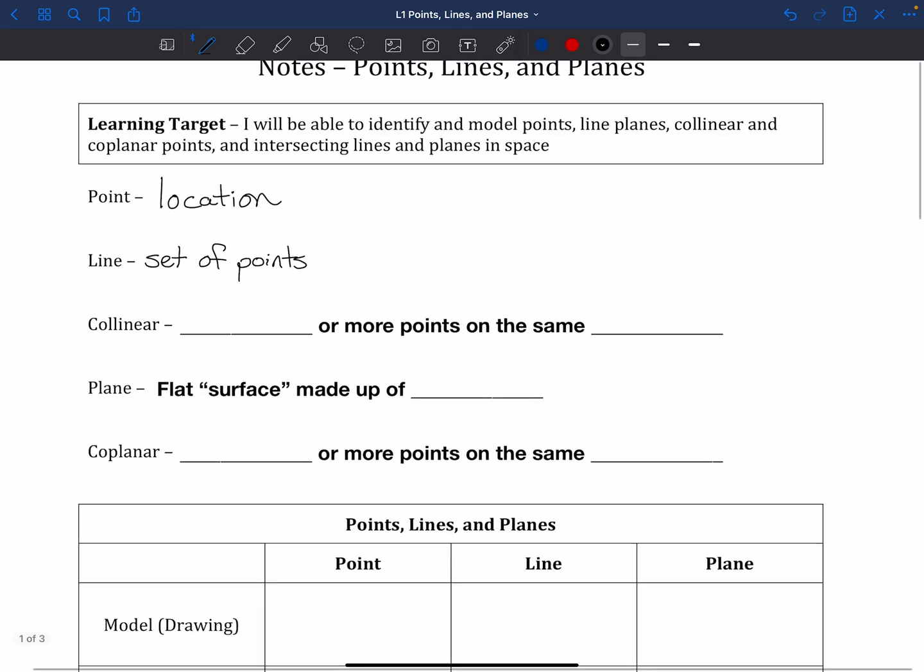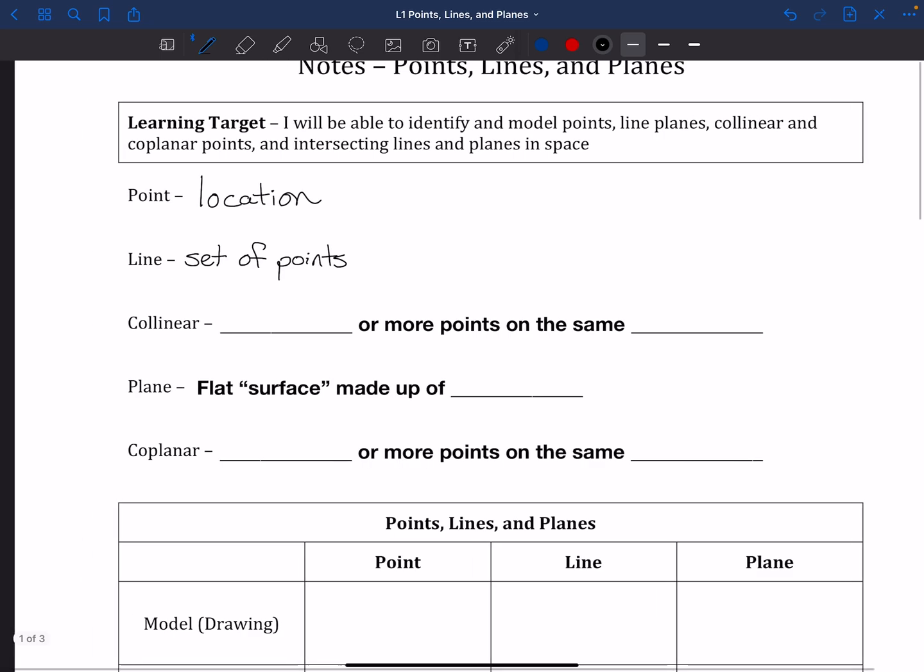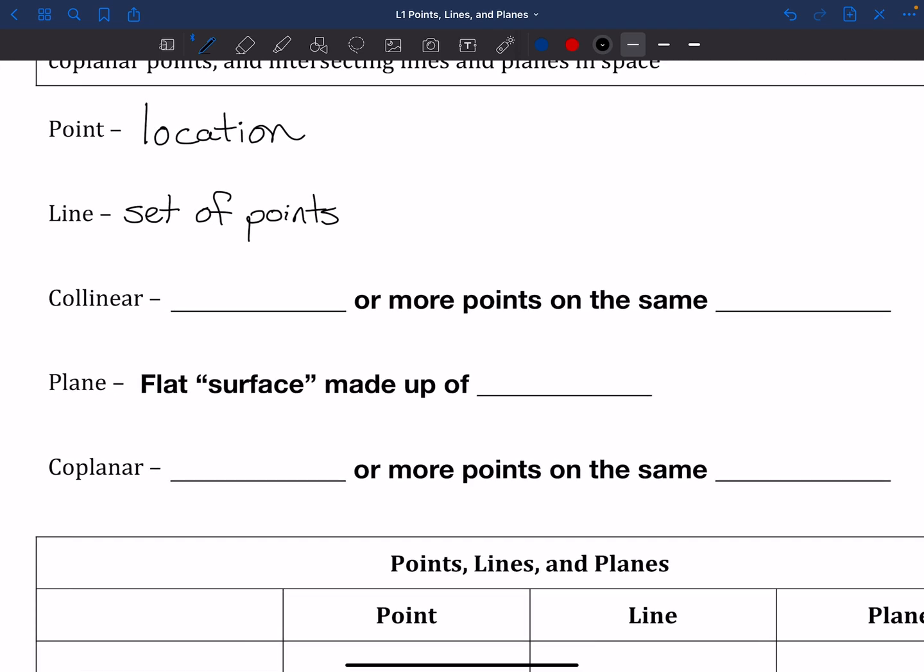One of the first new words that we're probably running into here is collinear. Collinear is when you have three or more points that are all on the same line. So co kind of means together, and then linear is talking about lines. So collinear means together on the same line. Specifically, it needs to be three or more points.